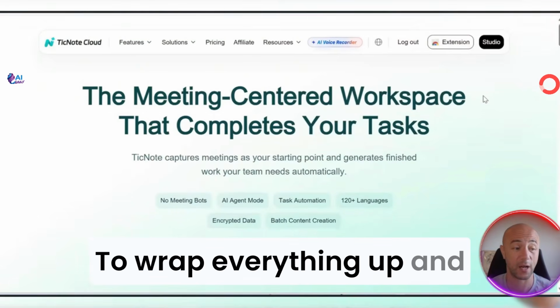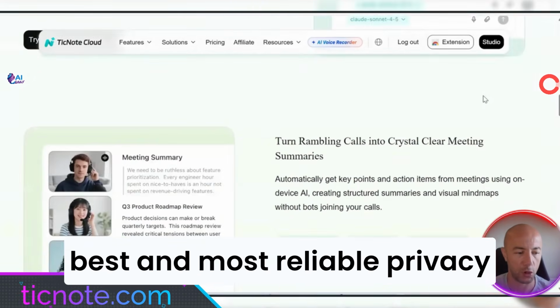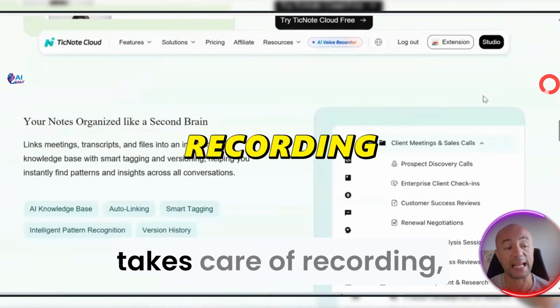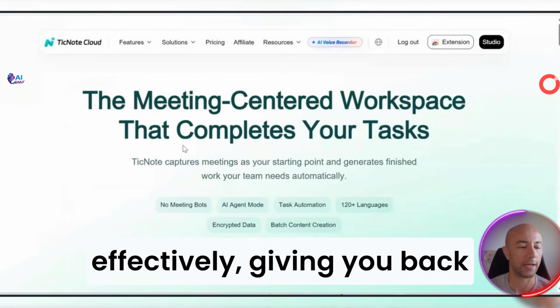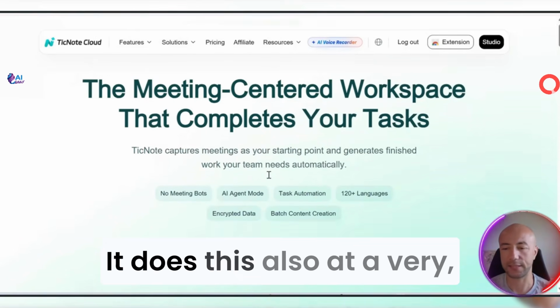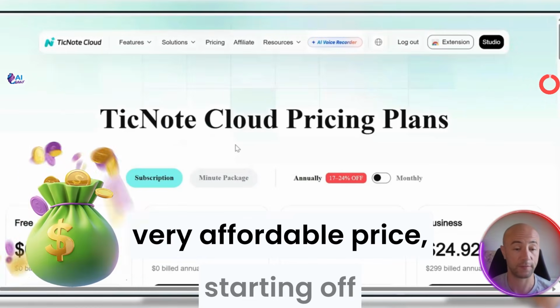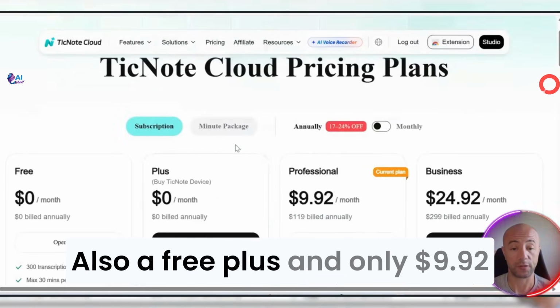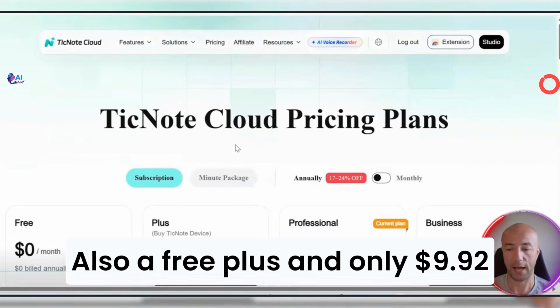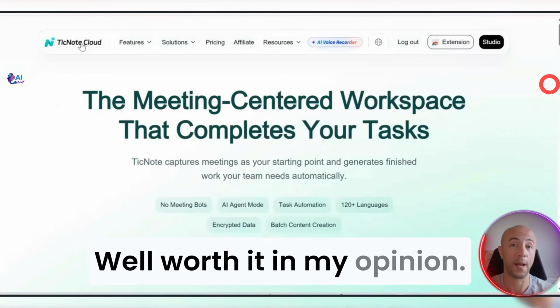To wrap everything up and summarize, TickNote is the absolute best and most reliable privacy-first note-taker that seamlessly takes care of recording, translating, and summarizing, effectively giving you back several hours of your week. It does this also at a very, very affordable price. Starting off with free Open Studios, also a free plus, and only $9.92 for the professional. Well worth it in my opinion.